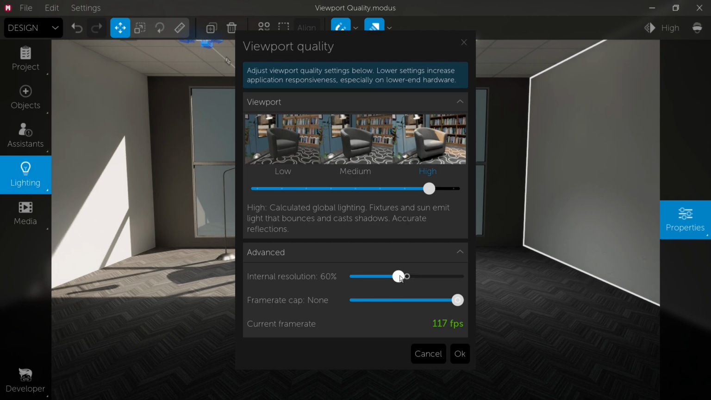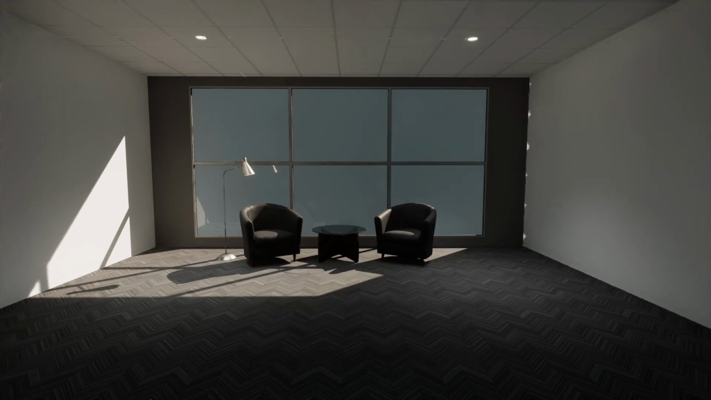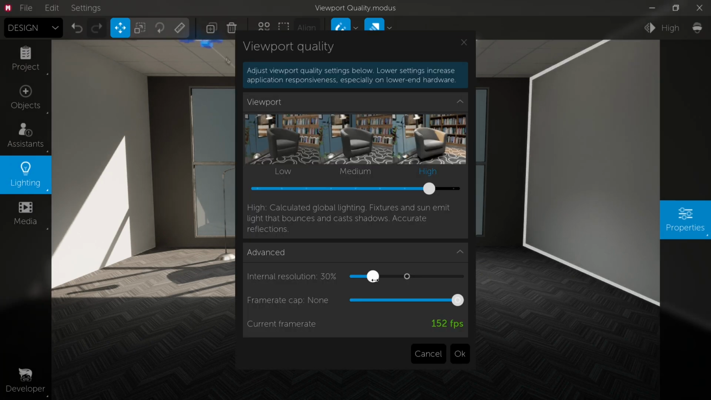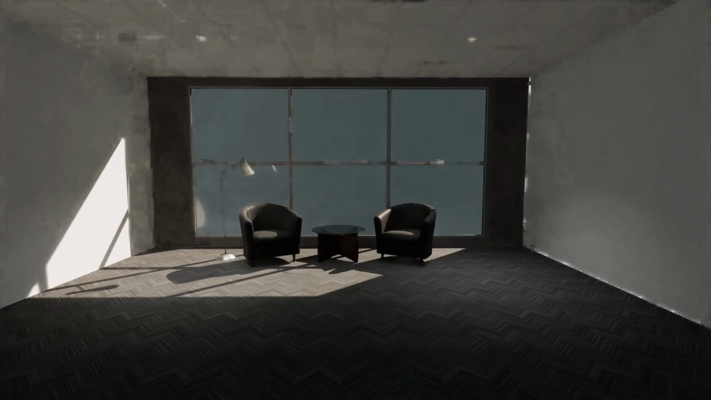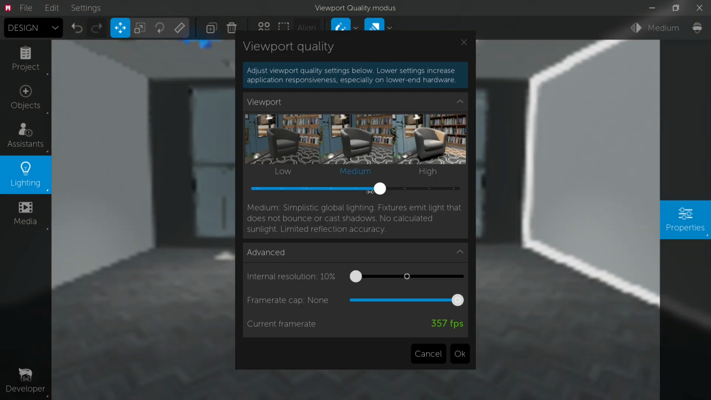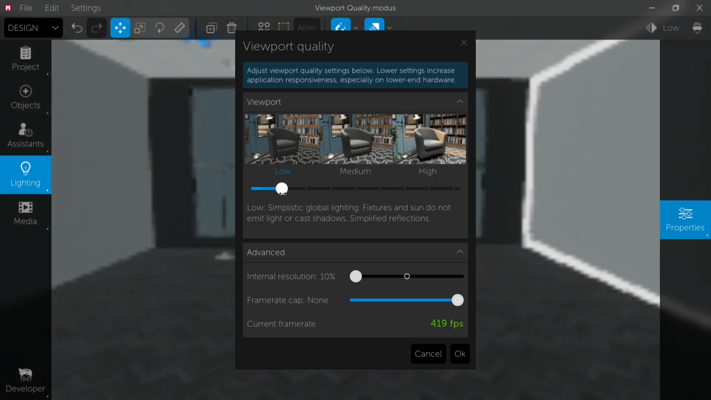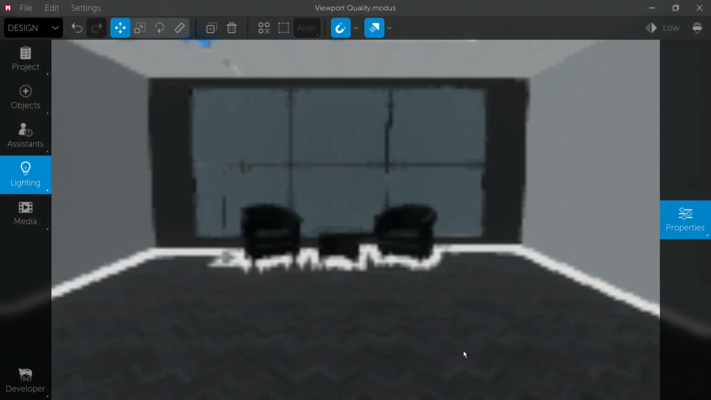In our testing, we've found that 70% is the sweet spot between performance and quality for many systems, but your mileage will vary. As you can see, decreasing this slider significantly impacts the viewport quality, but it's important to know that these settings do not impact the renders in photo mode. This means we could potentially have the lowest settings enabled to maximize performance, but still get beautiful photorealistic renders. I'll show you how.